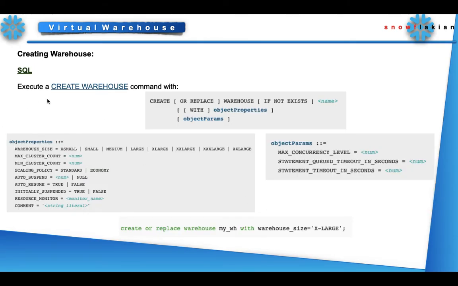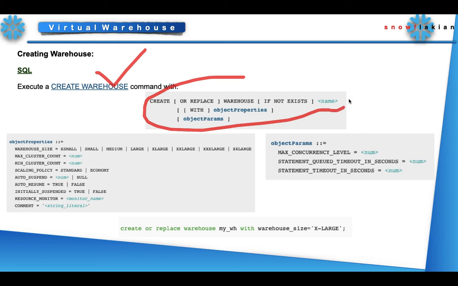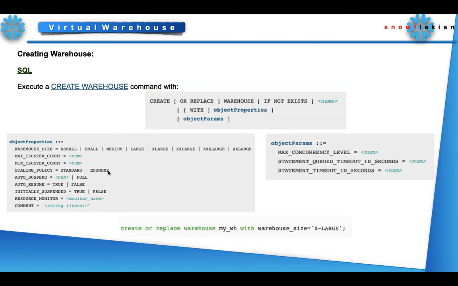Similarly, you can create the warehouse with the create warehouse command. So this is how the command looks like. And these are all the parameters you can see. Warehouse size, you can give it with the warehouse underscore size parameter. Maximum clusters you can give, minimum clusters you can give. The scaling policy you can give, whether standard or economy. Auto suspend true or false, auto resume true or false. Like all those parameters you can give. And these are per object parameters.